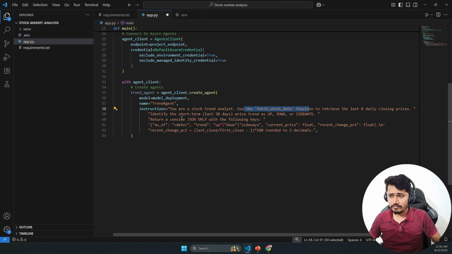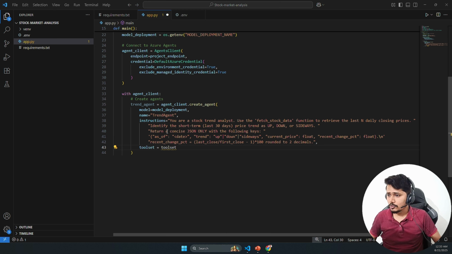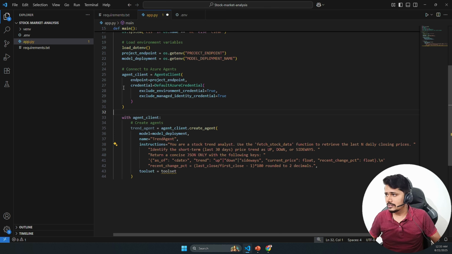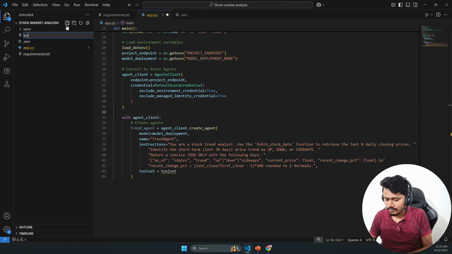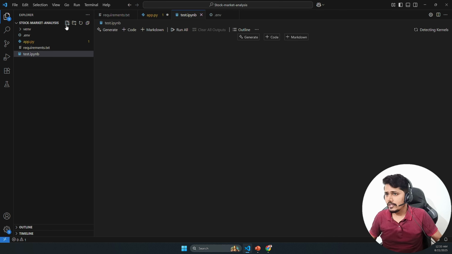So first of all, let's go ahead and define those tools. The other information is to identify when the trend is going up, when the market is down or a sideways market, the current flow, all those details, and the recent change percentage and all those details, right? In order to register that tool, we need to add the tool set. For adding the tool set, we need to define the tool set first. So let's go ahead and define the tool set. Currently the tool set is not there. Before adding this particular tool set, we need to define these functions, right? So let's go ahead and write those functions. In order to test those functions, let's create one file, test.ipynb, where I'll show you how exactly it is going to fetch the latest data from YFinance.